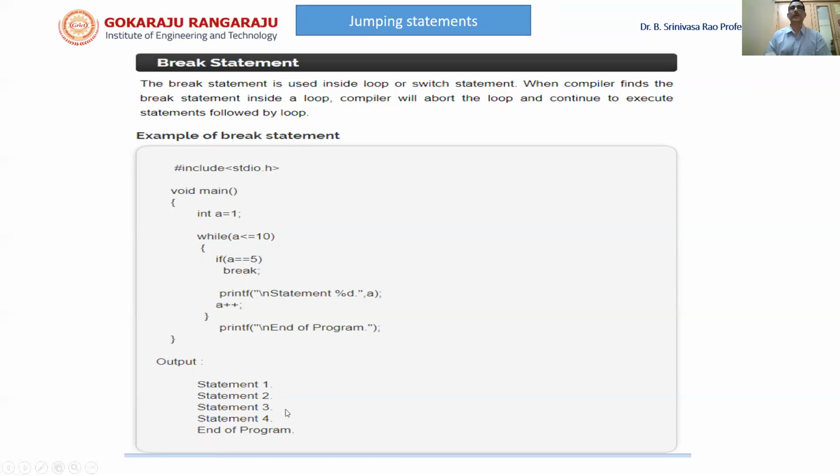a is printed. But when during the updation the value of a becomes 5, then this if statement becomes true. If it is true, then automatically the break will be executed. The meaning of the break is that we completely come out of the loop. So therefore you are coming to the point, this print end of the program. So the end of the program is printed.